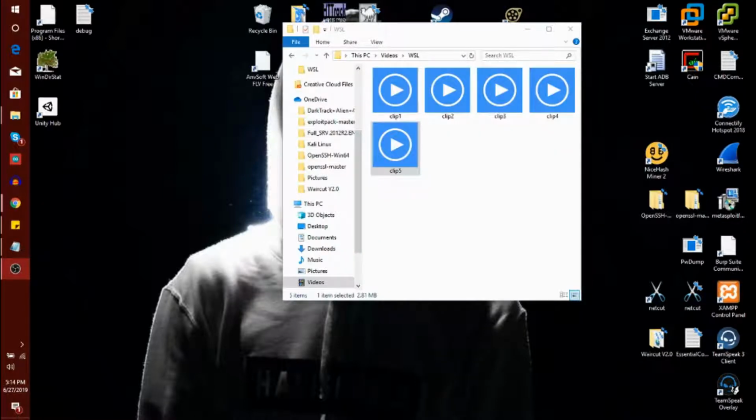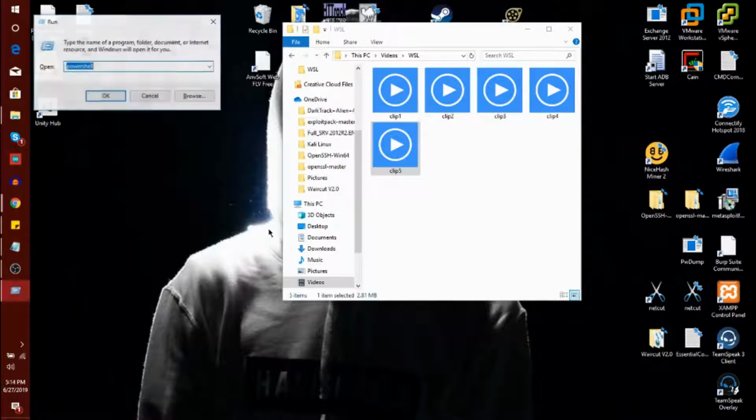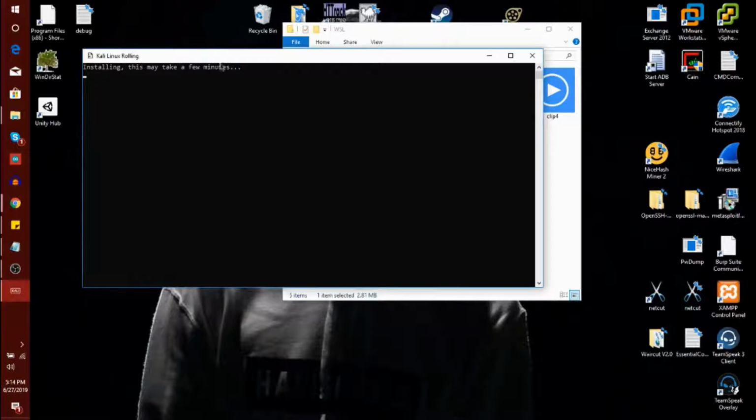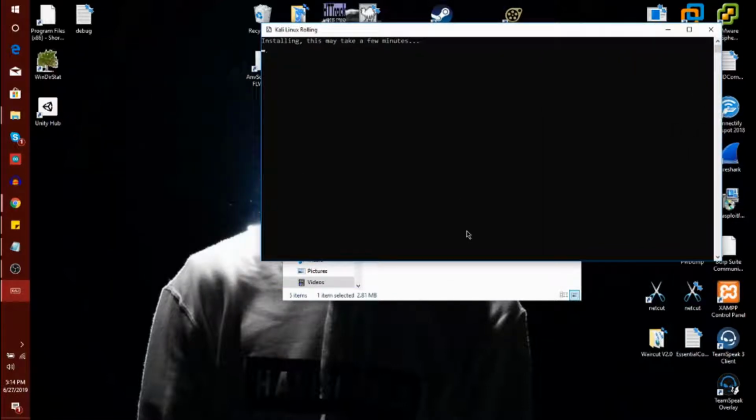Once you've actually enabled this, it should show up. You can just go to Run Box and type in Kali. It's going to take a few minutes to install, so let's just wait on that.